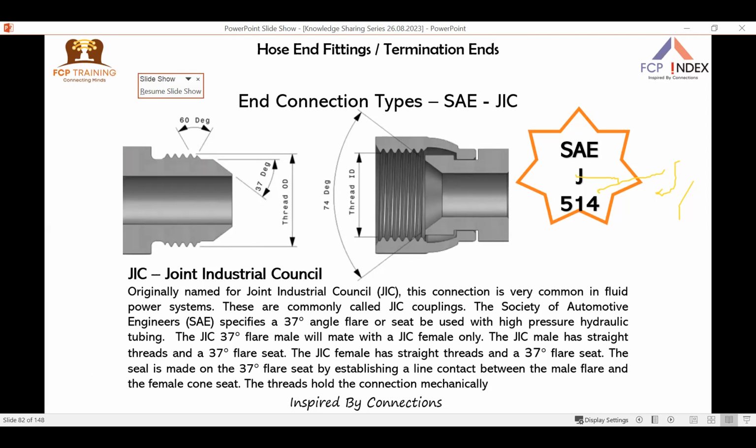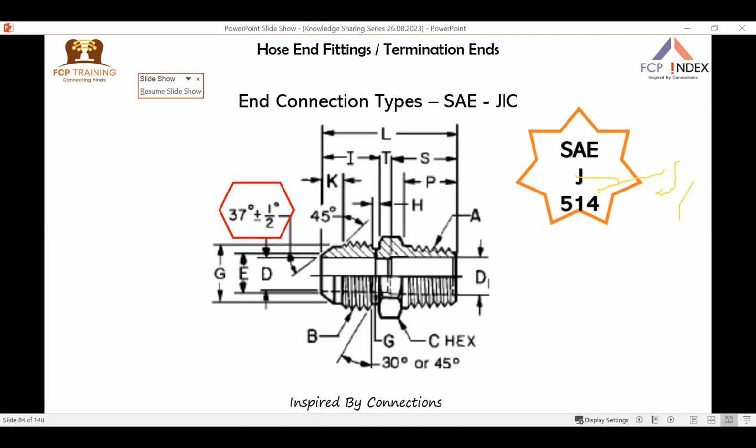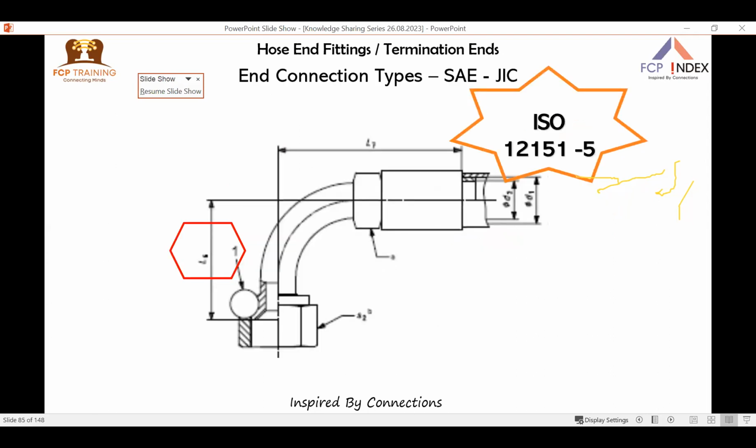Next is JIC, SAE J514, what we commonly call JIC fitting. This has a 37 degree seat, UNF thread with a backup hex. This is used in hydraulics. So this is a standard. You can see the tolerance level. It is 1/2 degree on 37 degree, that is 30 minutes is the tolerance. So this is majorly used in hydraulics.